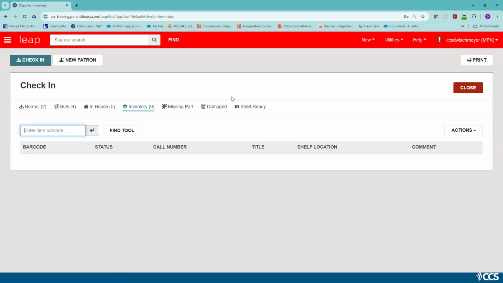And then shelf-ready check-in is specifically used for acquisitions. So there is a way to check in those materials here. If you are an acquisitions staff member, Rachel likely reviewed that with you at your acquisitions training.